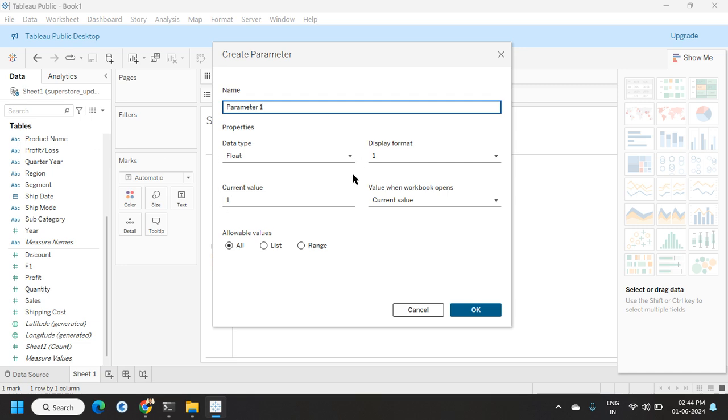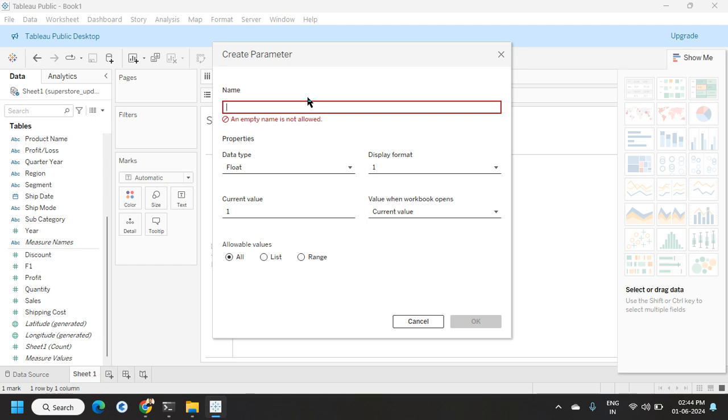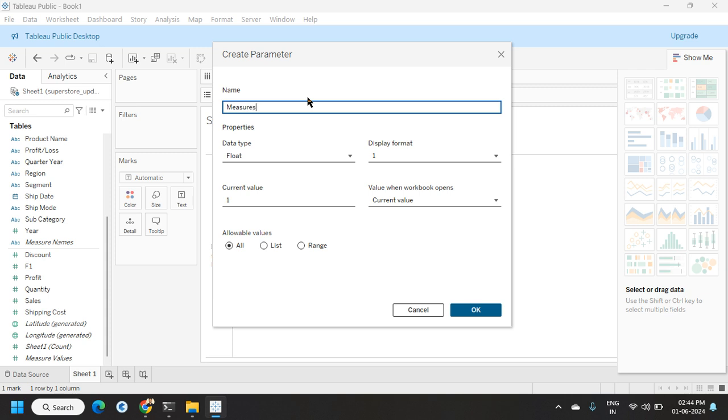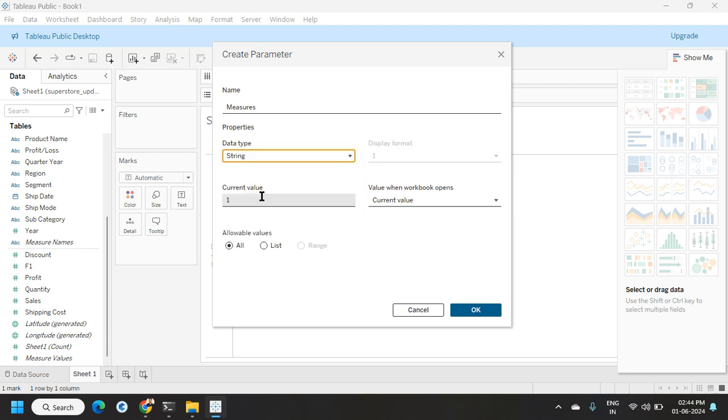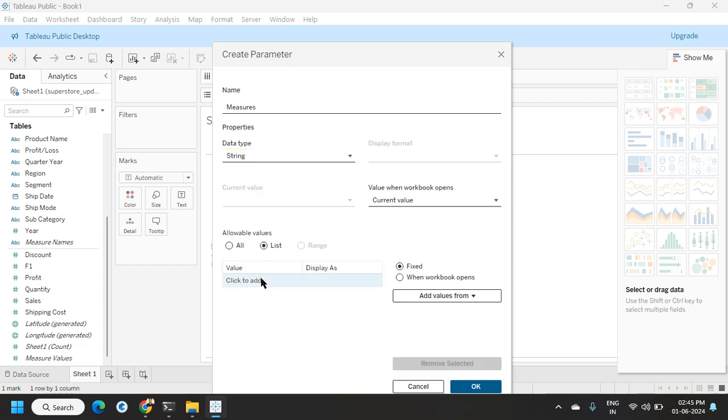Some of the basic things we have to do. First, the naming of the parameter. I will name it as measures. Then we need to select the data type of the parameter. So I will select string because whatever input I am giving is in a string form. Then we need to validate that. So I am giving it in a list format.